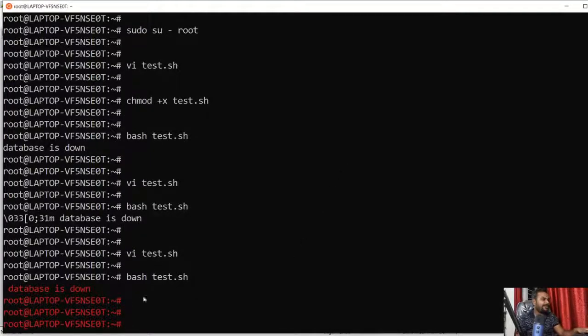When I'm using this color code, which is my red color, you can see that the "database is down" message is coming in red. But again, there is one problem. Everything is coming in red now. Even if I'm typing anything, that is also coming in red. So once this message is in red and it's completed, you can reset the color.